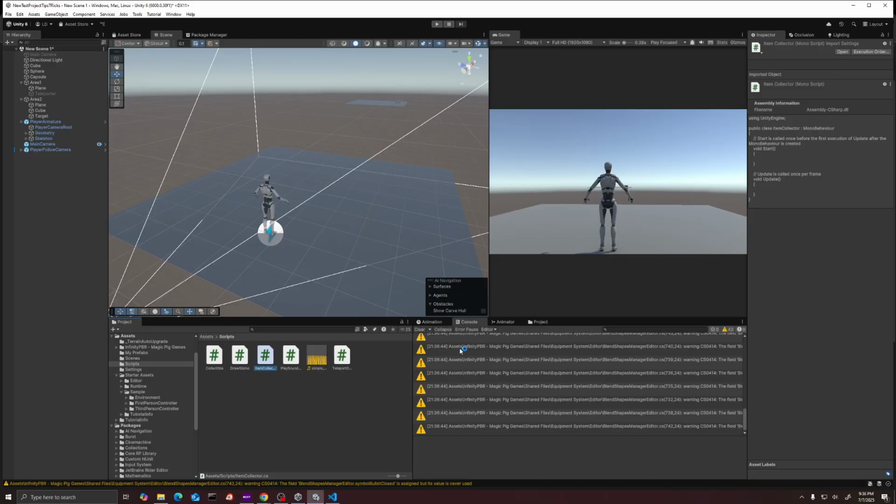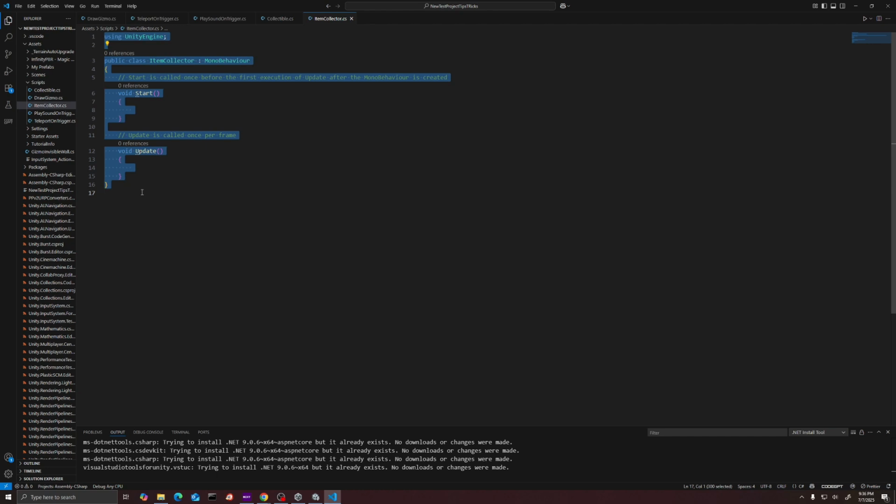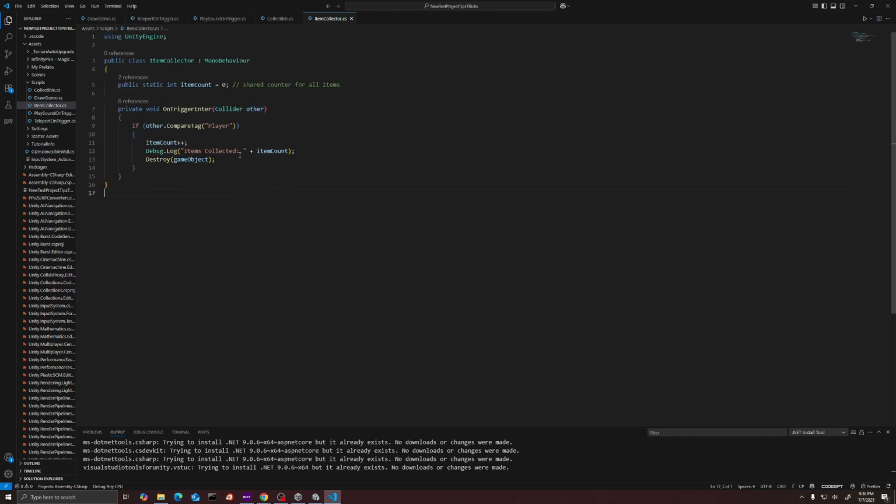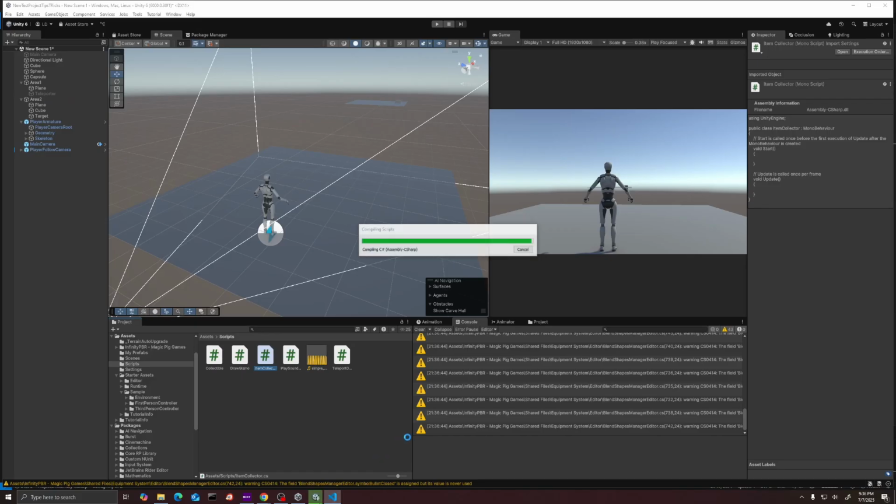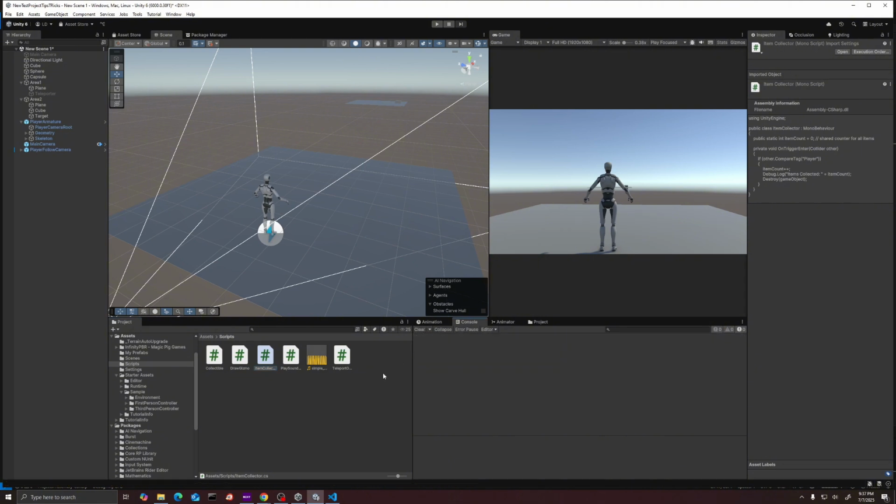Okay, so that's compiled. Let's open up the script, Control A, delete it, Control V. We're going to save that. We're going to go back into Unity. And when you do this, I'd recommend reading through the script and trying to understand what it actually does.